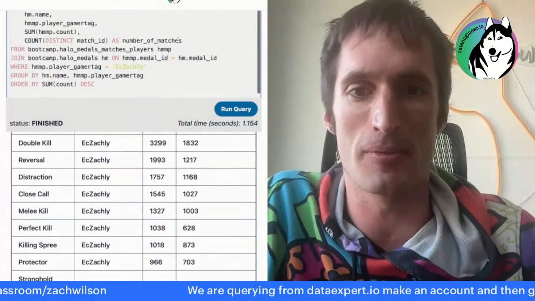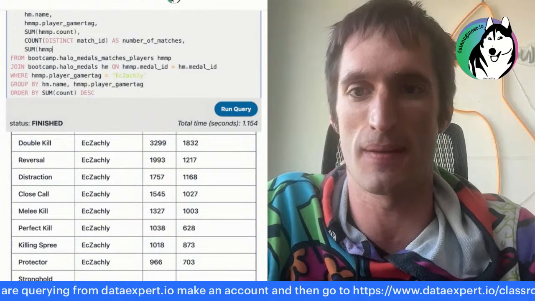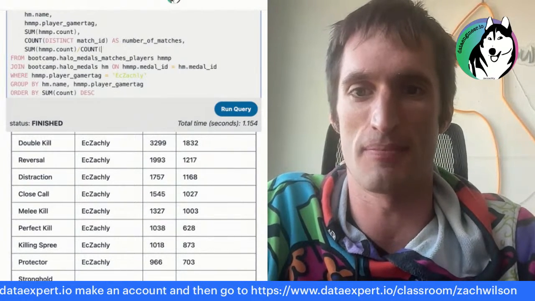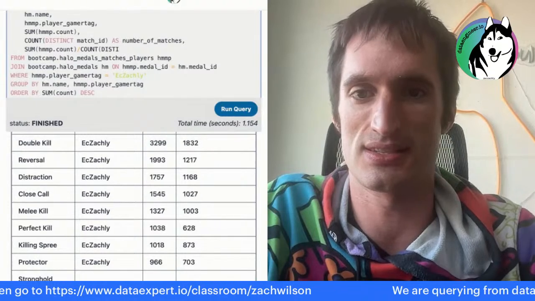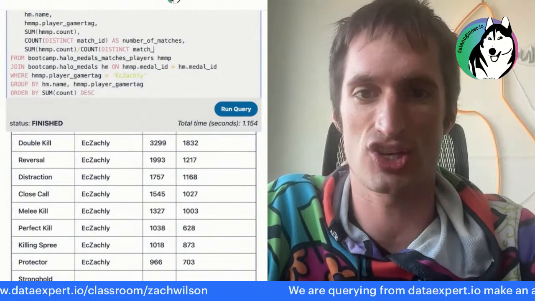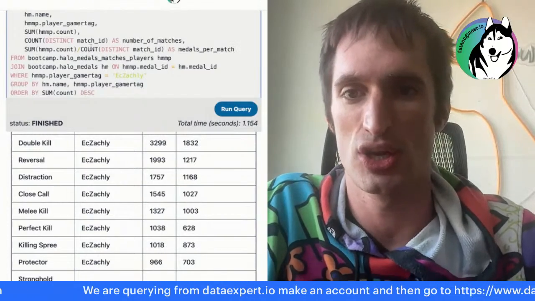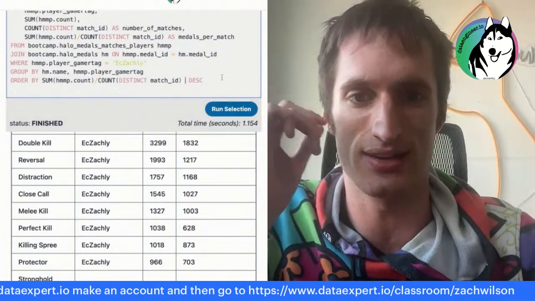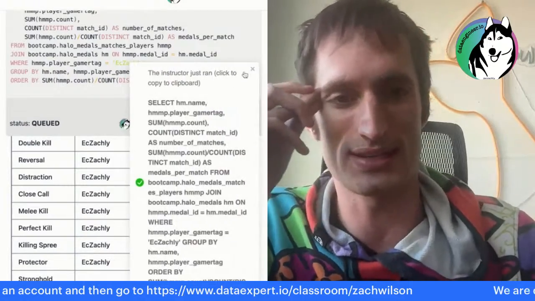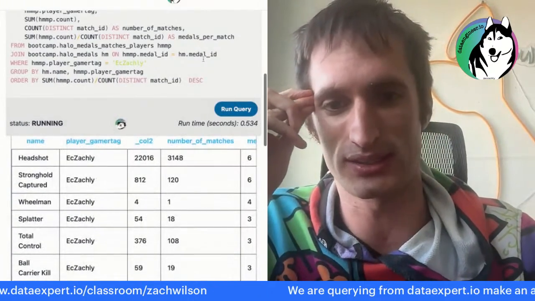So that is probably another thing that I would want to see. So if we say hmmp.count, and then divide by count distinct match ID, as we can say medals per match, right? And then let's order by that instead to see what is going on. So we can maybe see, is there a medal that is better, right?